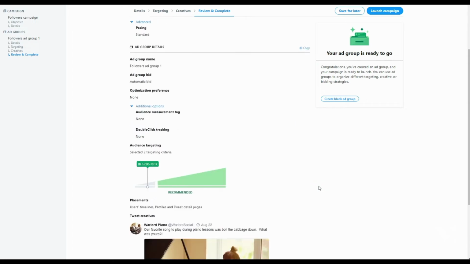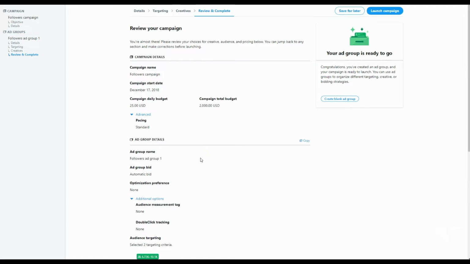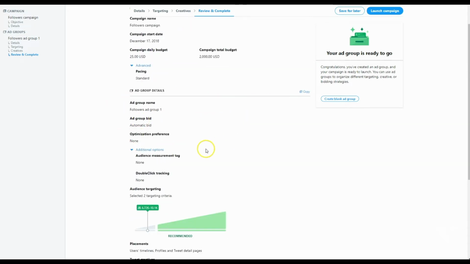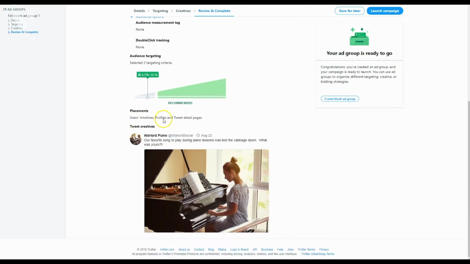Alright, so here we are. We can review the details of our campaign and ad group and our audience targeting one final time. We've got our date, we've got our budget, we've got our pacing, we've got our ad group, we've got our audience right here, we've got our placement that we chose, and right here is our actual ad.